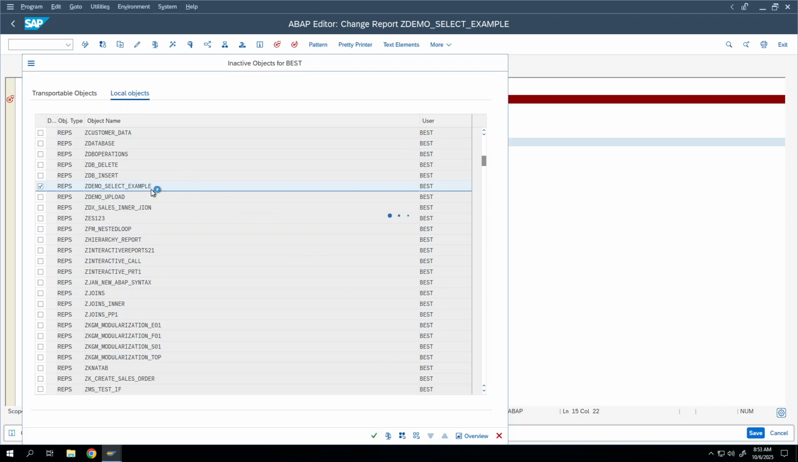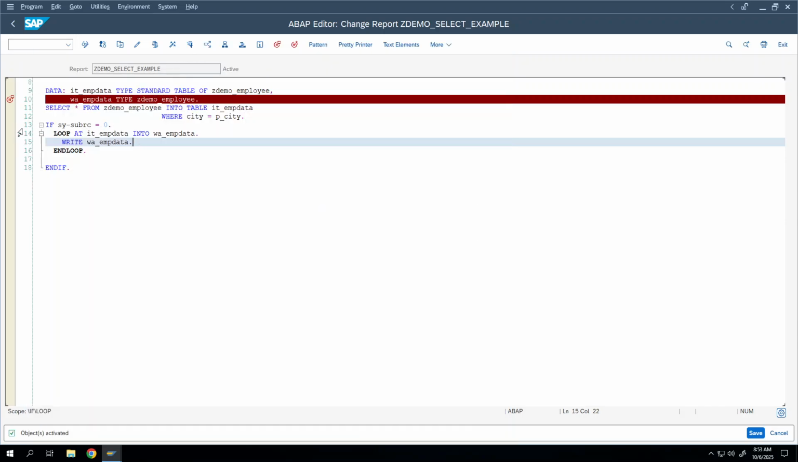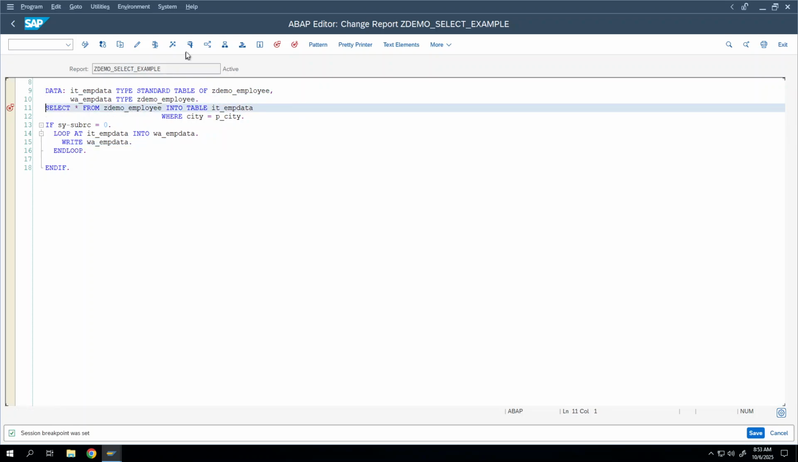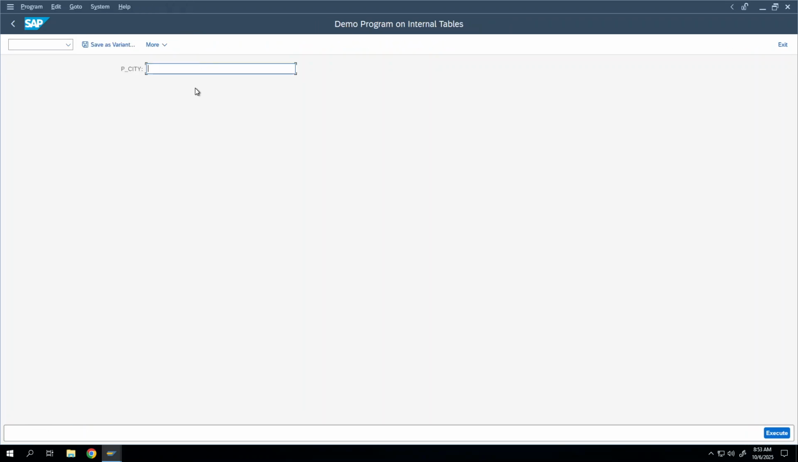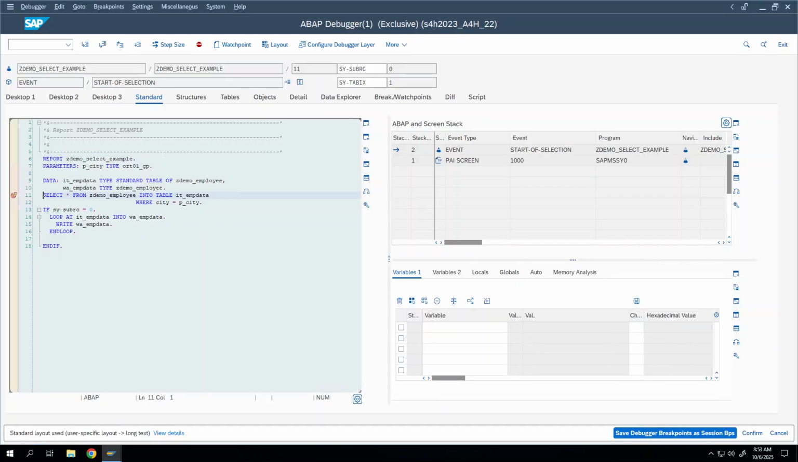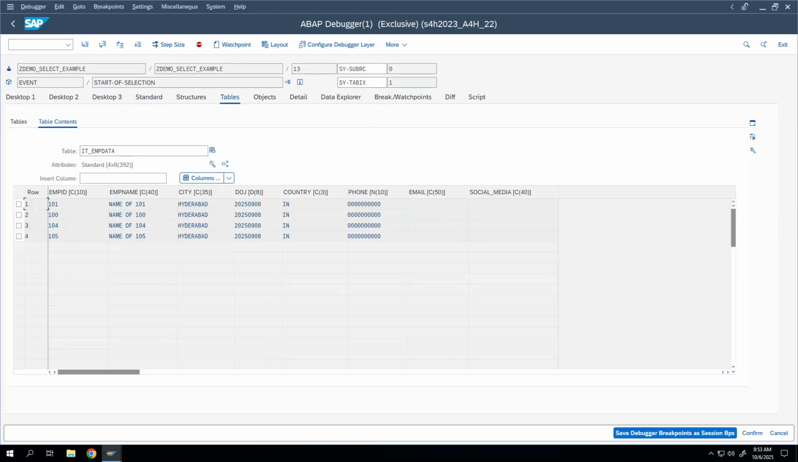There is one small thing we need to add. Keep a breakpoint and execute the program. Pass city as the input. F5, select statement is successful. How many records are selected? 4 records are selected.